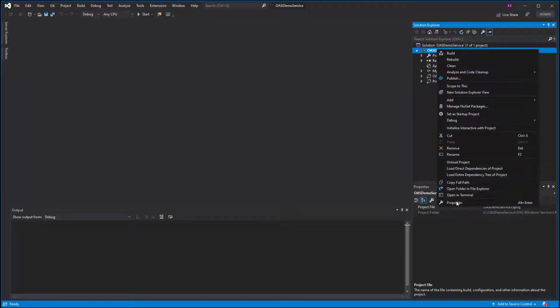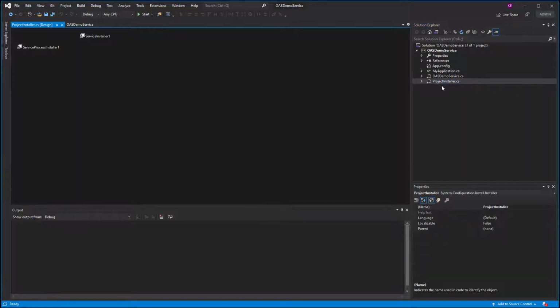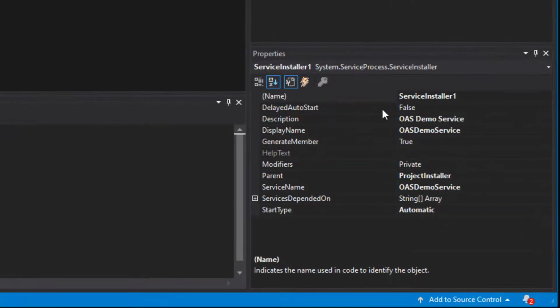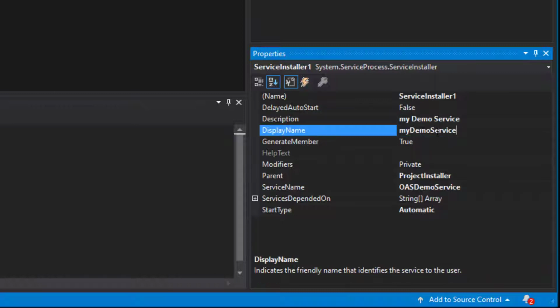So if you want to change the name of your service, the first thing I'd recommend to do, of course, is to change your assembly name. I'm going to call it My Demo Service, just as an example. Here under the project properties, and then we have the application dialog. And then if we go into the design mode of the project installer, we'll see a component, Service1 Installer. And there is where we can define in the description, display name, and service name properties what the service name that we want it to be. This would be your own service.